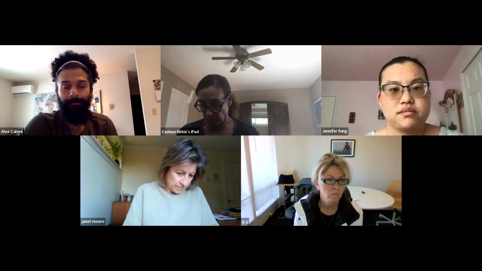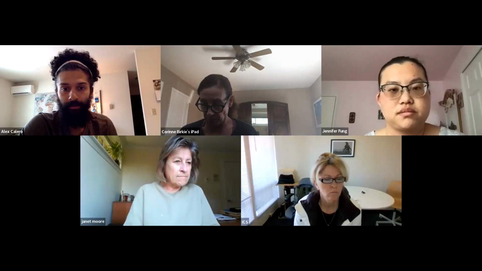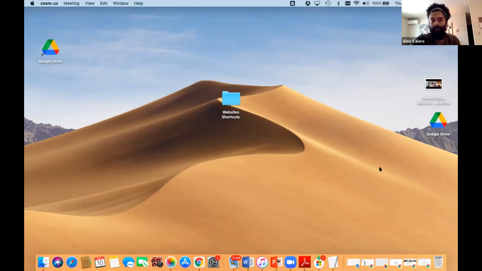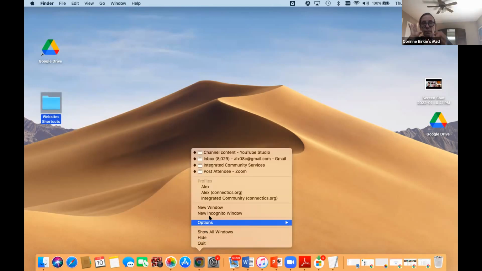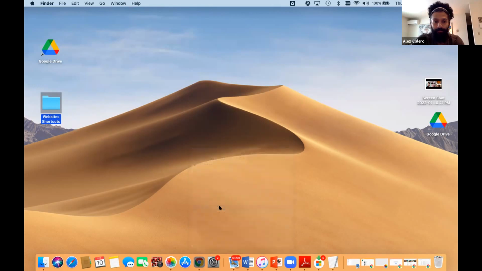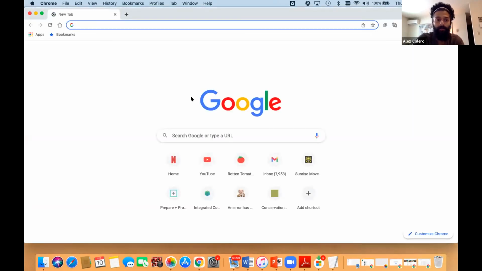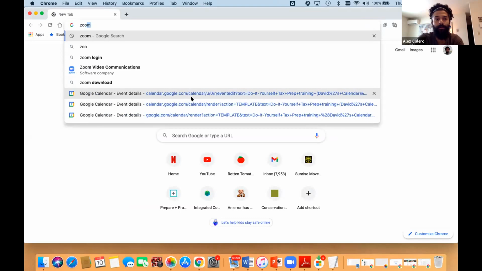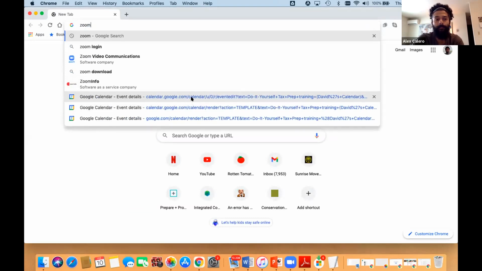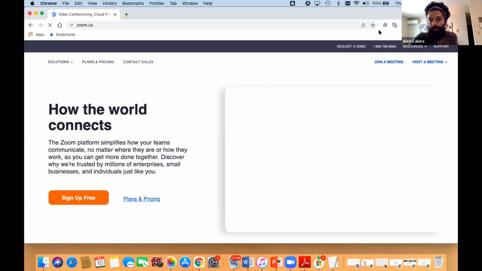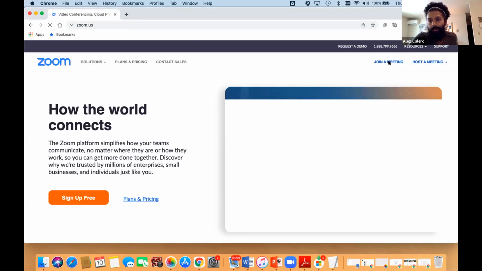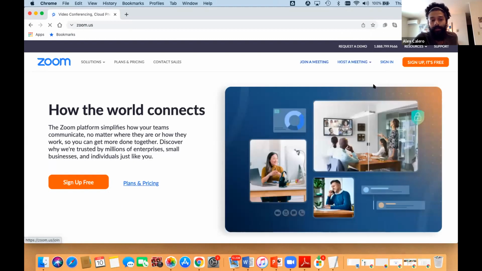And I'm going to share my screen again. Because a lot of times you can just go on the website, right? Zoom is a good one. You can go on Zoom, and then just start Zoom, there we go. And then you just start right on the website. It says join a meeting, right here. So you don't even need an app, right?